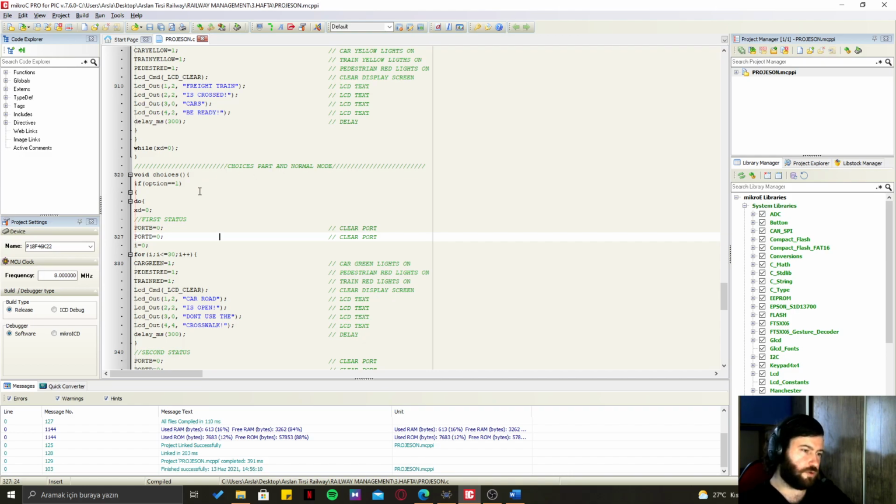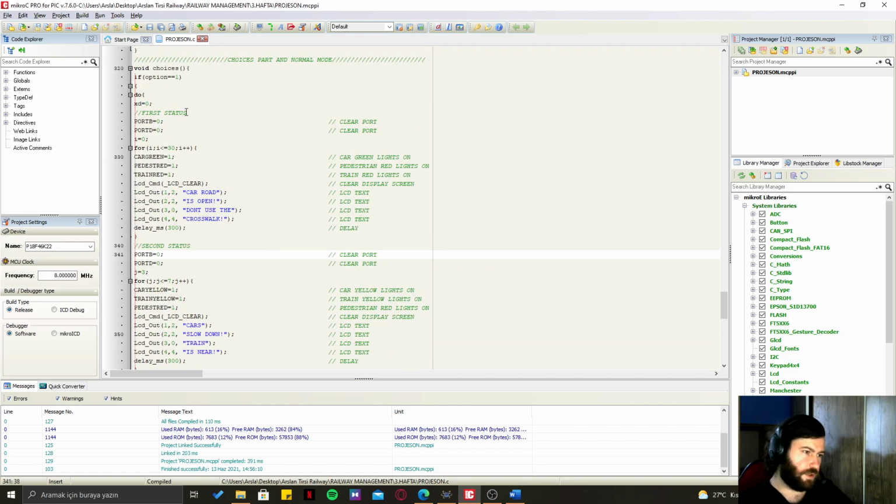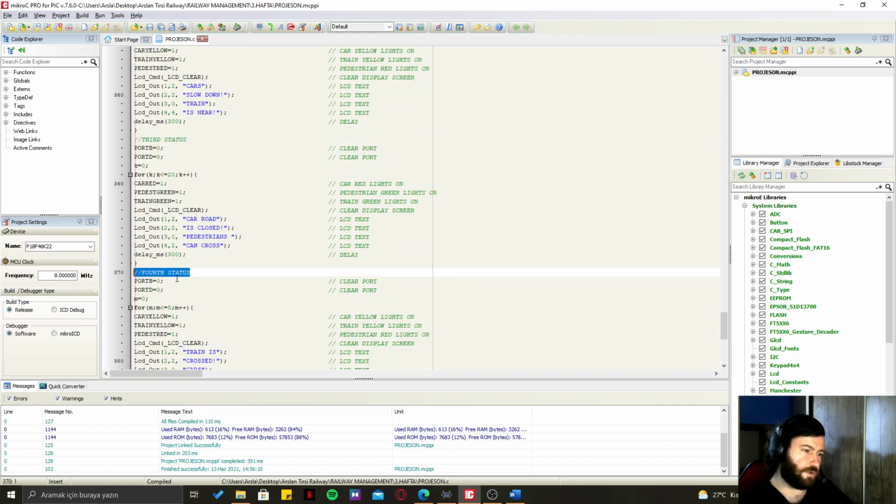If you are choosing normal mode, this part is running. First status, second status, third status, and fourth status.